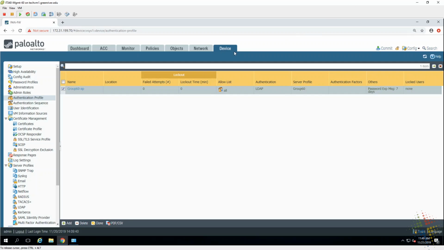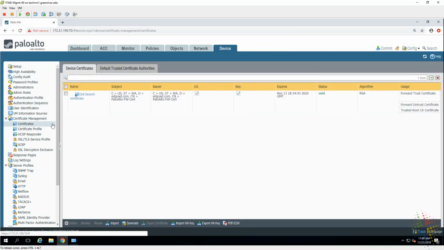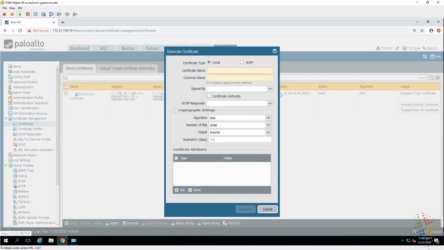So we're going to go, again, still in Device, and then just like when we did certificates before, under Certificate Management, we go to Certificates. And I want to generate a new certificate. This one I'm going to call, because I have very little idea of how to name things, very simply GlobalProtect. It doesn't necessarily need to be super original. This certificate is going to be for GlobalProtect, which is the VPN client. So I'll call it GlobalProtect.